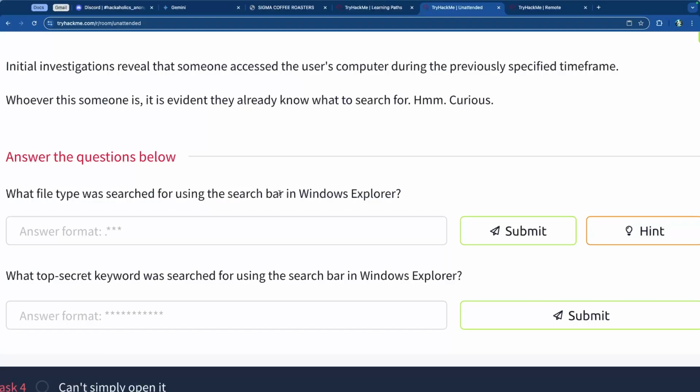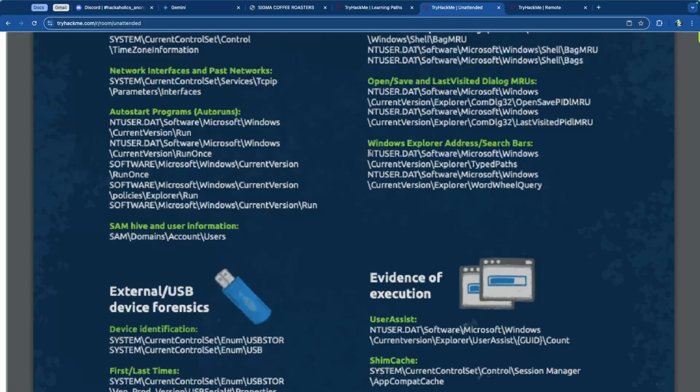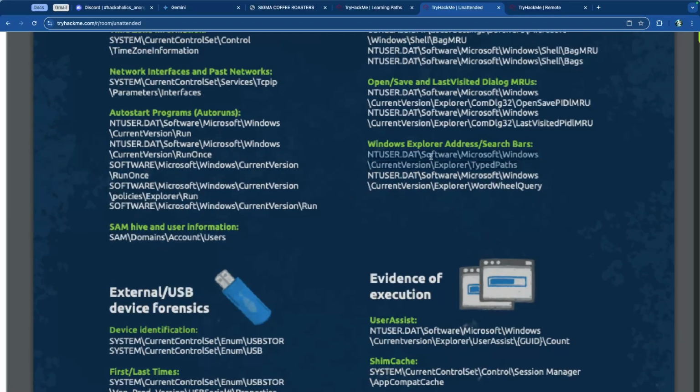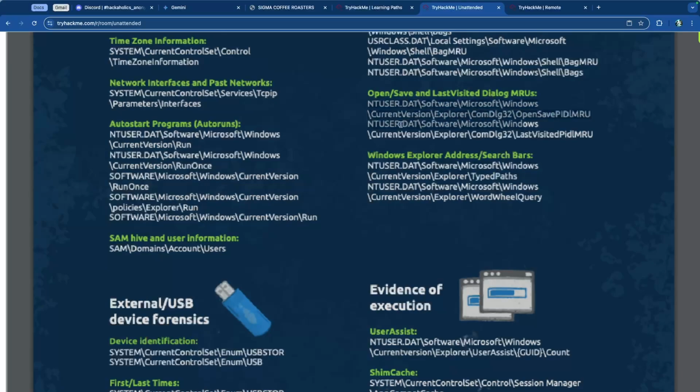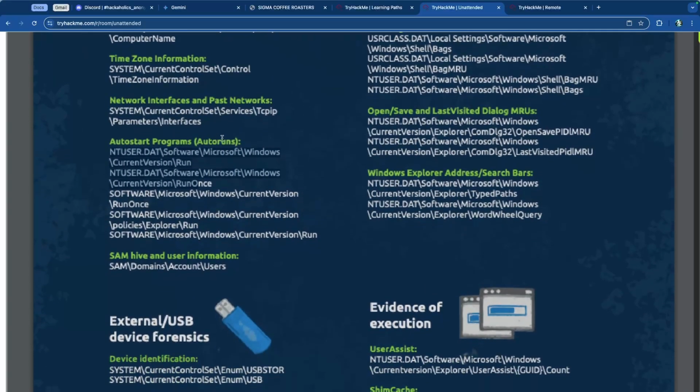Okay, so the first thing that we actually need to understand is that these paths that you see right here are registry paths. These are technically all registry paths. So if we know that this is a registry path, this is what it would look like when we're trying to find a specific query, let's say a search query that was done inside of Windows Explorer. What we need to do is go to this specific path to try to find that item.